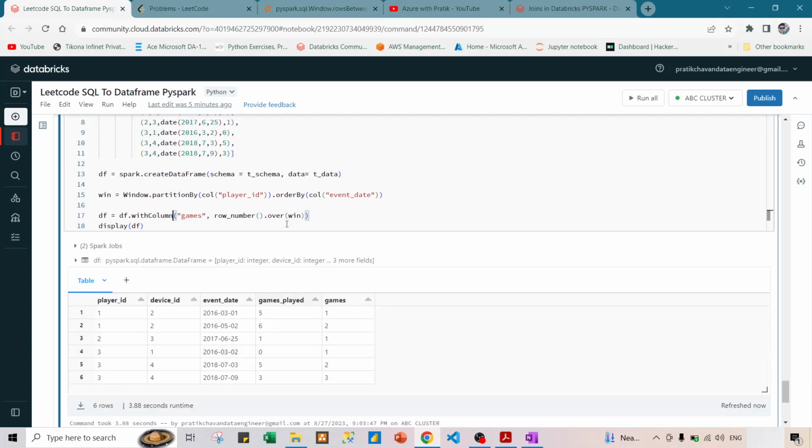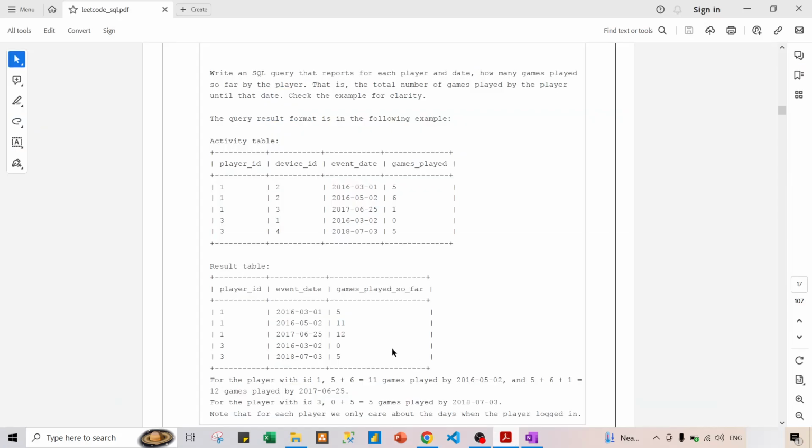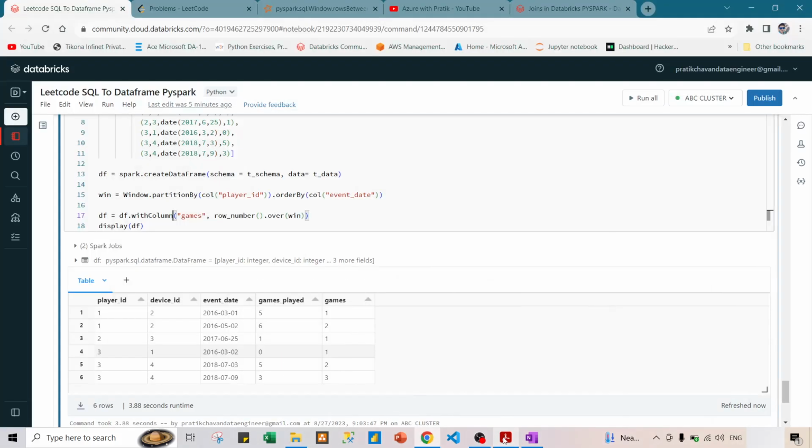Okay, so row number, here you can see for each player ID 1 and 2 we get numbers, for the second there is 1, then third, fourth there is 1 2 3. We want the values of the previous row and the current row. Here you can see 5 plus 6, then 11, then 5 plus 6 plus 1, then it's 12. So for that we are using the concept of rows between.